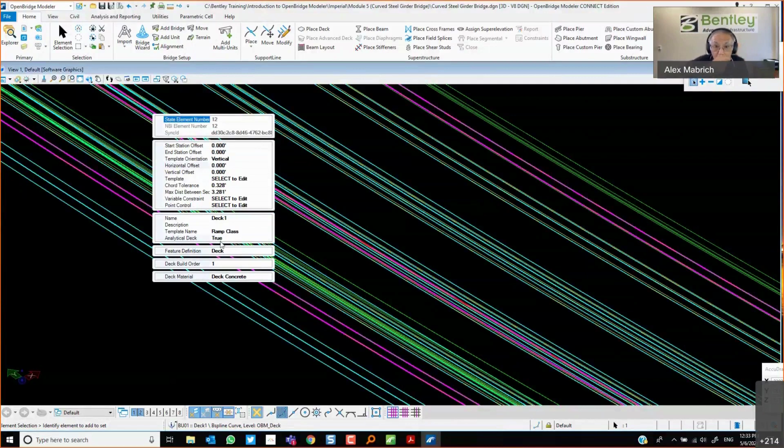The deck that I place as a wearing surface with a different material, asphalt, for example, right? So then I will place the deck and I will change it to false. So then Leap Bridge Concrete, for example, doesn't pick it up and try to analyze two decks on top of each other. It won't work, right? So this is maybe the trick that you need to do.